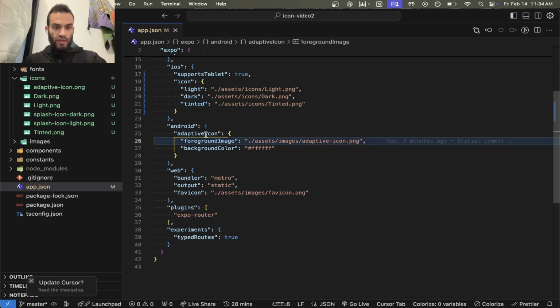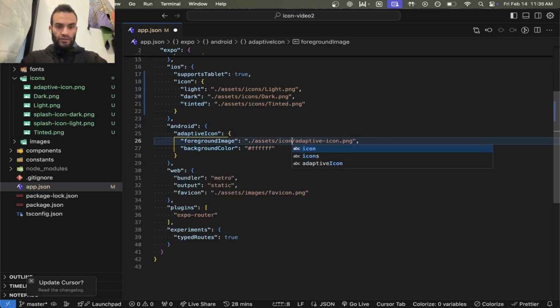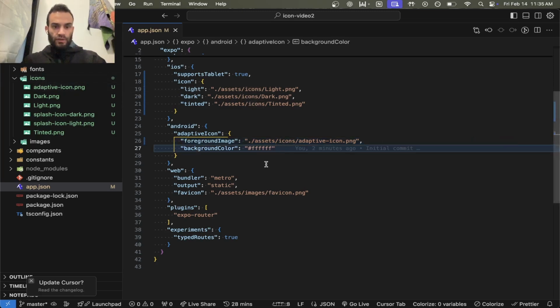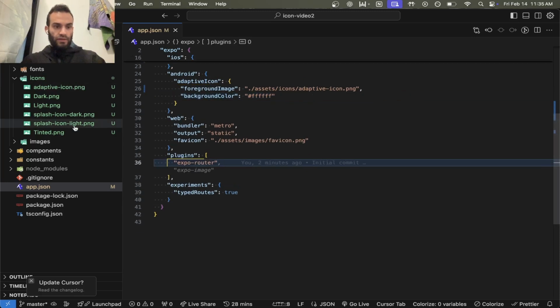And then now we're going to go into the Android. We already have the Android right here, adaptive icon, but instead of the images, we're going to go into the icons folder that we just made. That looks good. And now we're going to go into the splash screens.